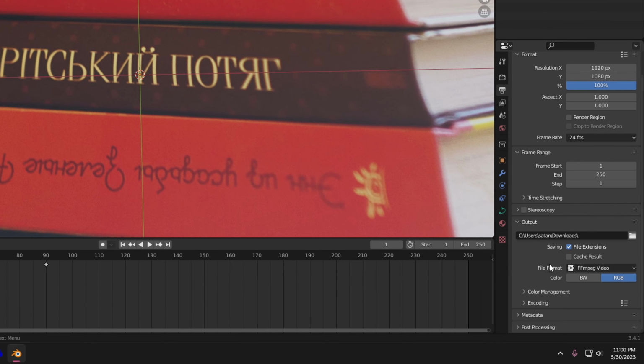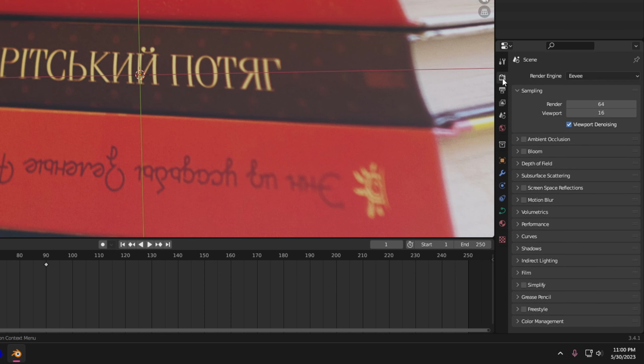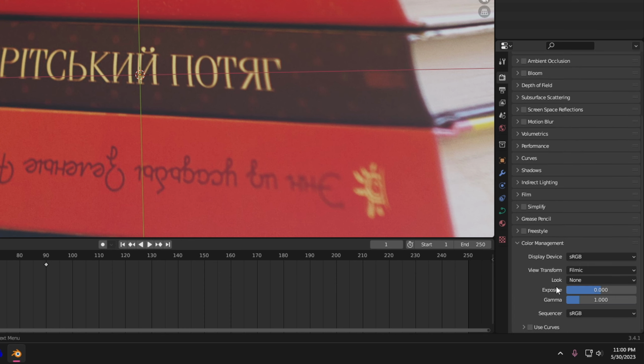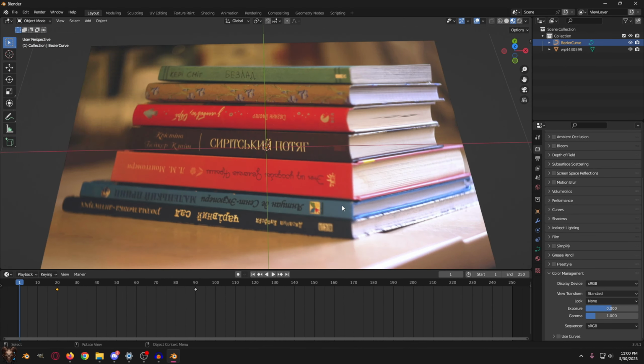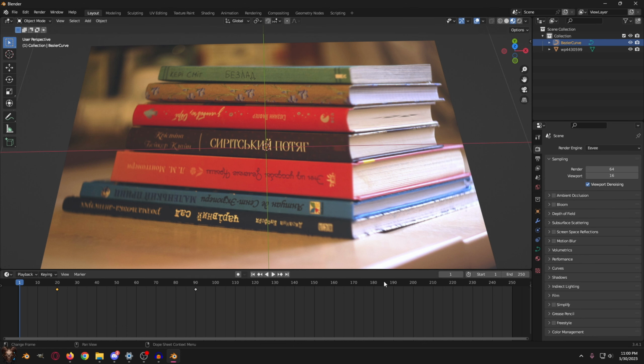All right, now that we have where it's going to be going, what we're going to do is go up to the Polaroid camera, go down to the very bottom, color management, and set it from filmic to standard. So this is going to be more of what you would see out of a normal video. Now what we're going to do, we're going to quickly take the end and make it 110. We don't need 250 frames, so make the end 110 and press enter.